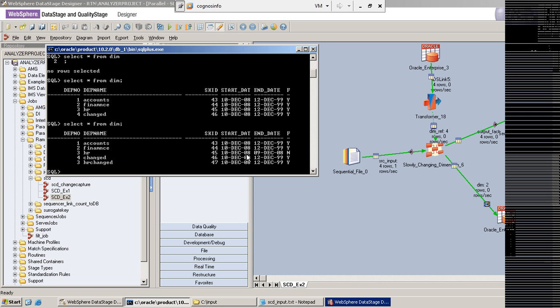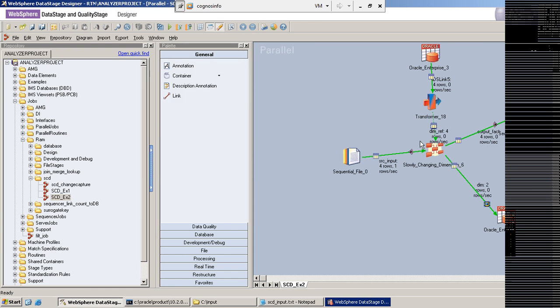So the end date here got changed to yesterday's date, and for the new inserted record, the end date came as some default value in the future. And if you see the flag, for this one it has been converted to N, and for this it has been inserted as yes. So now it's clear how this stage has been used to implement a SCD type 2.